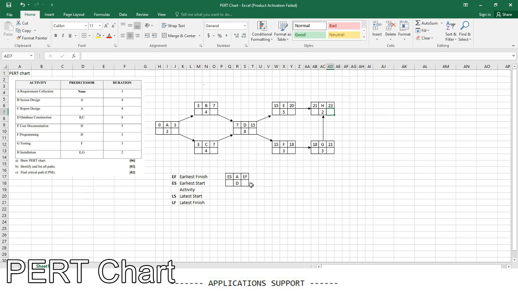Okay, the next part is to fill in latest start and latest finish, or late start and late finish. In this template, LS is late start and LF is late finish. So unlike the earliest finish and earliest start, we have to do this backward. So we have to start from H, right? So the late finish will be the same as 23.